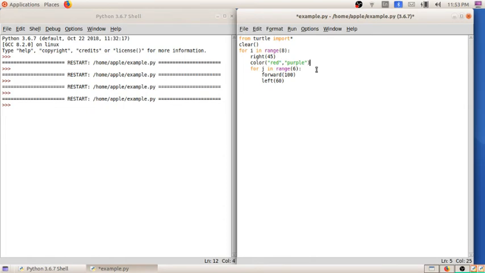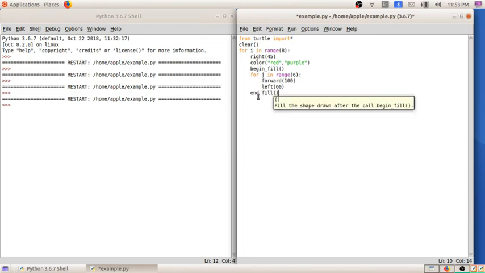And the 2 commands which we have to give for filling the color, which commands do we have to give? Yes, begin fill and end fill. This end fill and begin fill must be in the same line. Okay, so you have to keep that in mind, then only we will get the output as we wish.